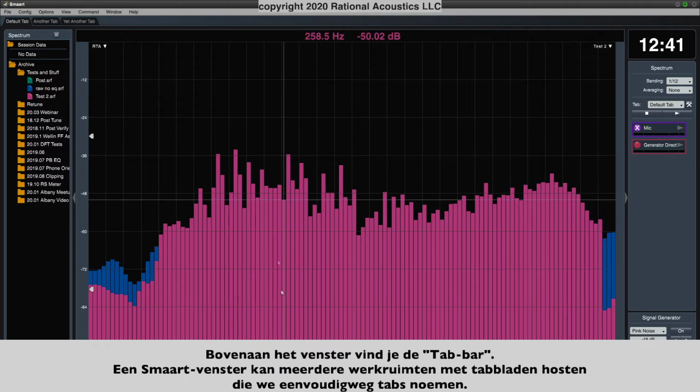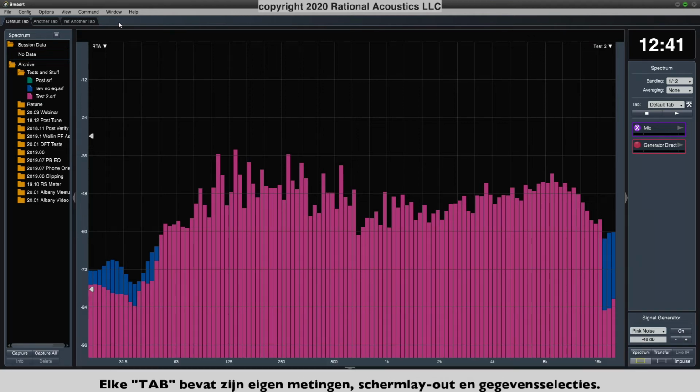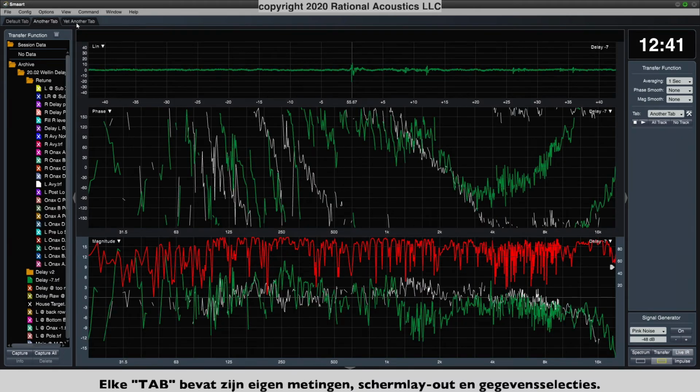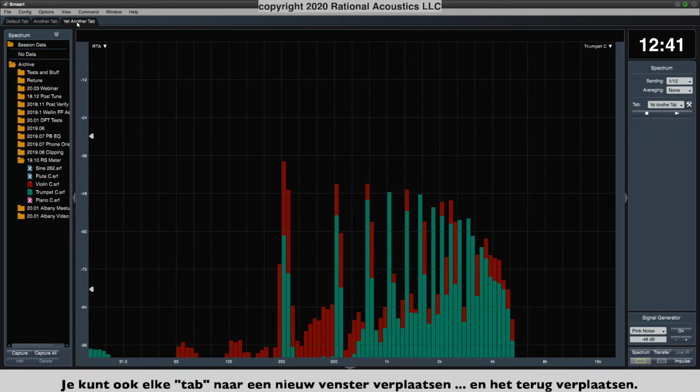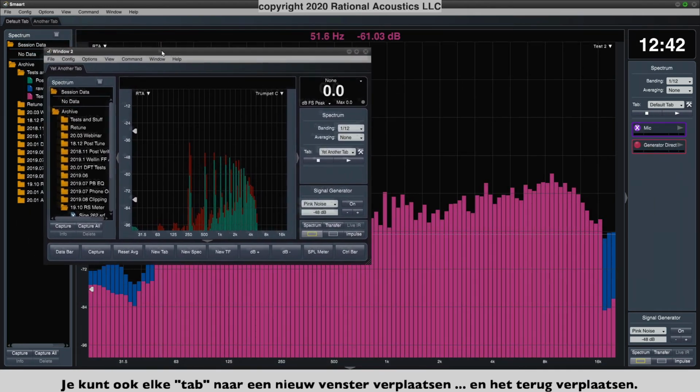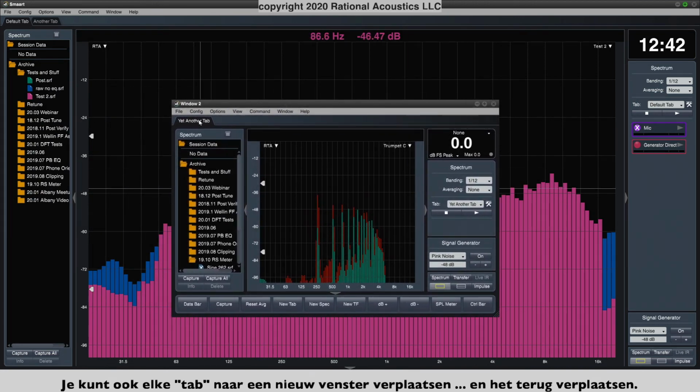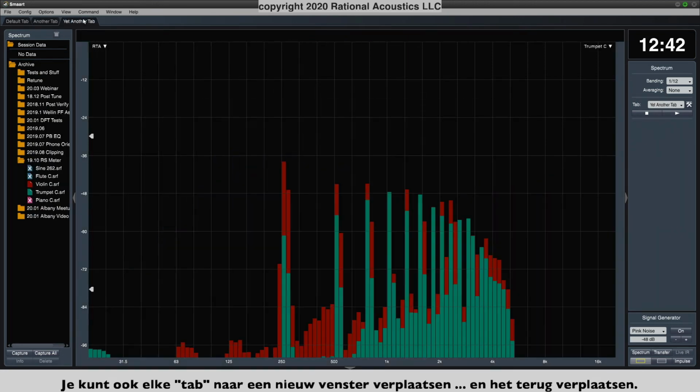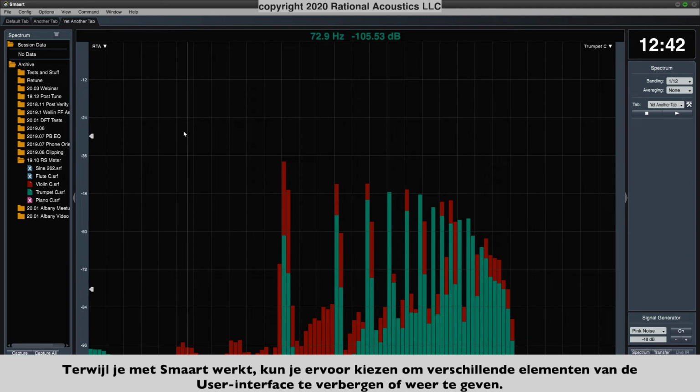At the top of the window is the tab bar. A Smart window can host multiple tabbed workspaces that we refer to simply as tabs. Each tab includes its own measurements, screen layout, and data selections. You can also move any tab to a new window and move it back.